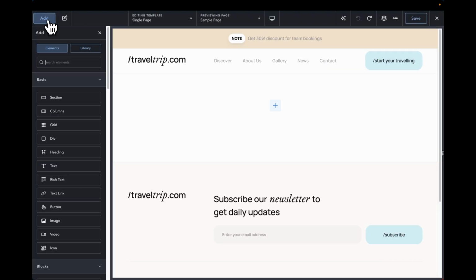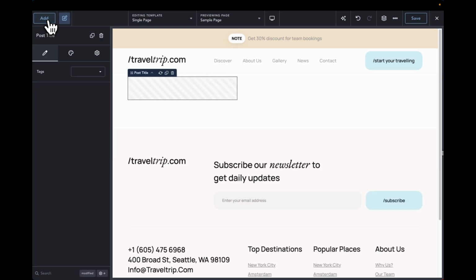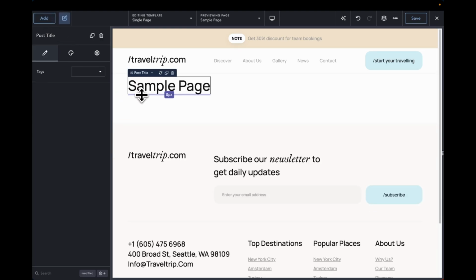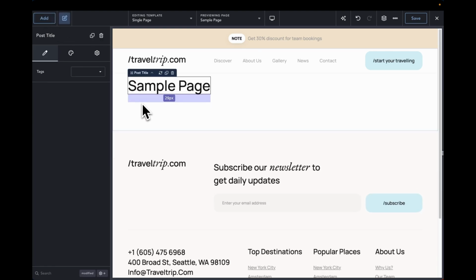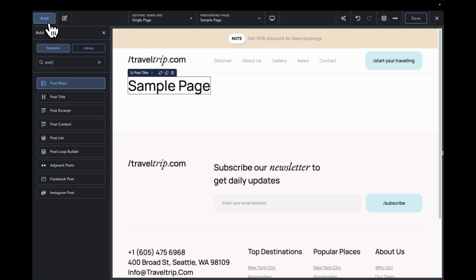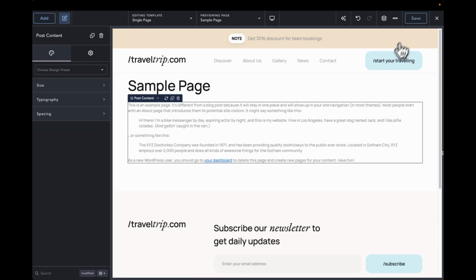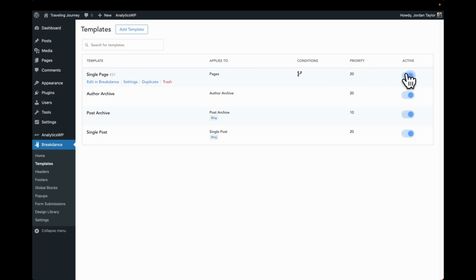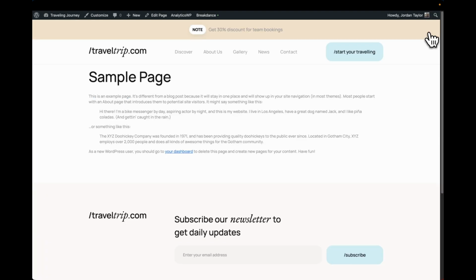We are going to add a post title element, add some spacing at the bottom, add a post content element, and we are going to save the page. Let's go back to our templates, activate this template, and let's go look at the sample page on the front end. We can now see that this uses the layout we've just added, and now pages created with WordPress content display this new template on the front end.